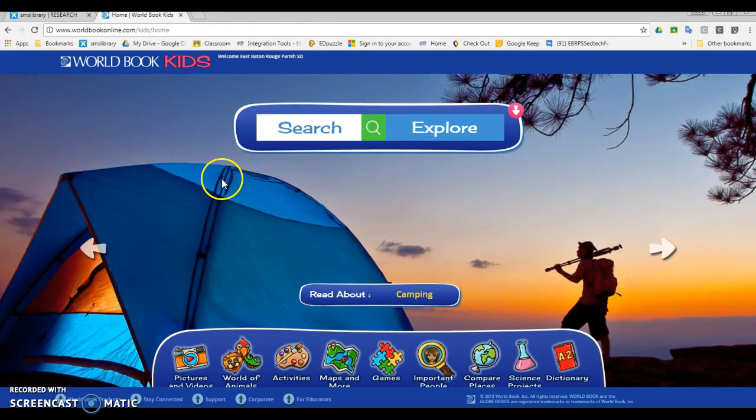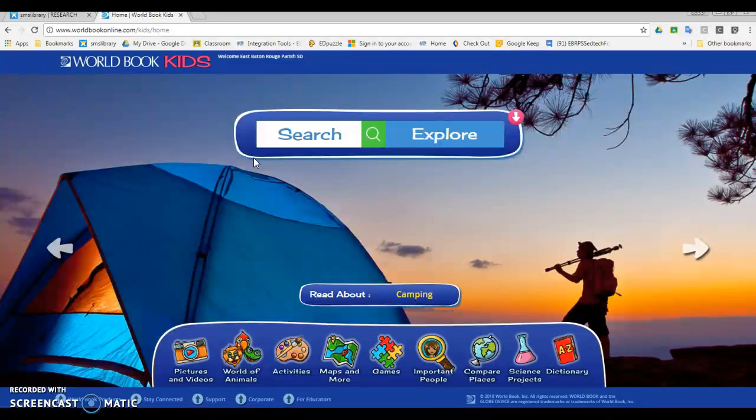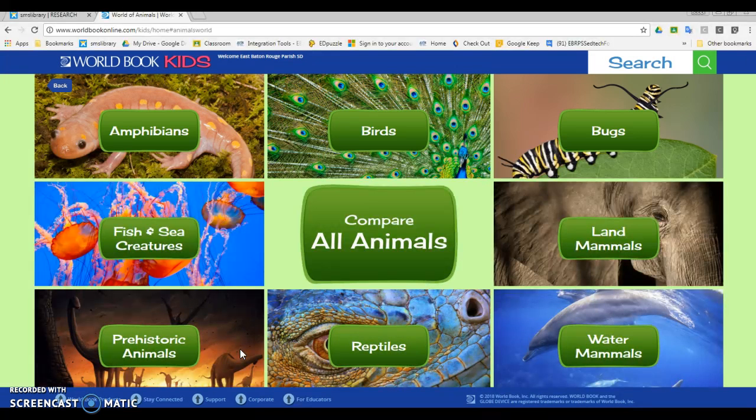And once we're on the Worldbook page, we want to do something a little bit different than what we're used to. Normally we would come up and use the search bar, but today we're going to really start off right getting some good basic information. So we're going to come down here to where it says World of Animals, and we're going to click on that. I get this page, notice, and what I'm going to do from here is I'm going to browse to find my specific animal. The animal I'm looking for today is a reindeer.